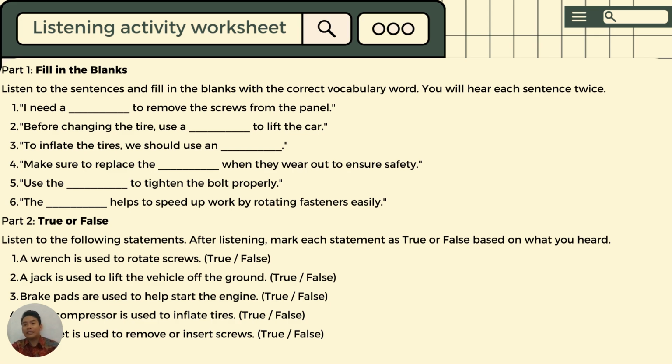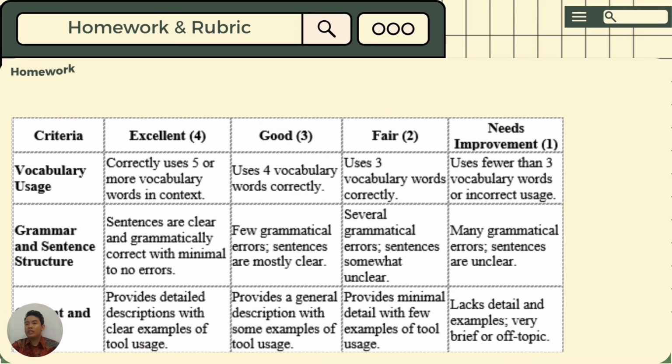They're going to listen to the sentence and fill in the blank with the correct vocabulary word. And then they'll respond to the following statements. After listening, mark each statement as true or false, like that. Okay, after that, there will be homework for them.